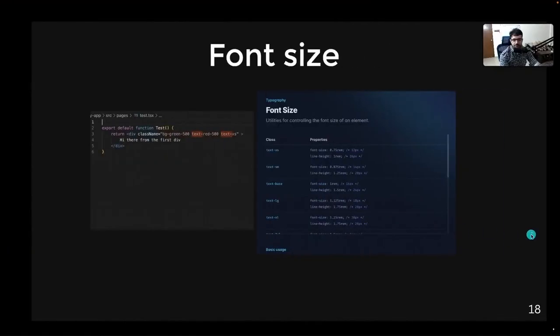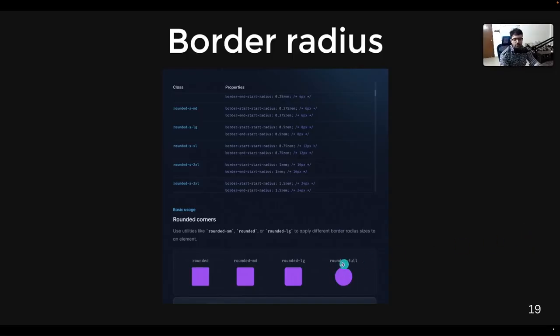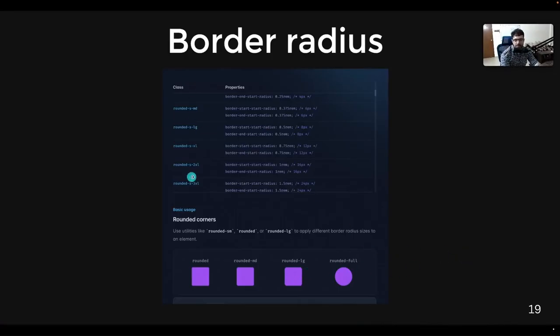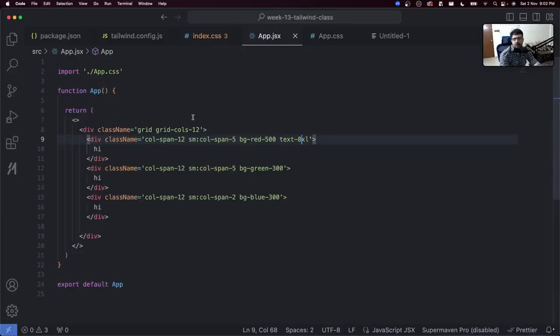What's left? Border radius. A lot of times you have to make divs circular, add some radius to a div. These are the classes for it. Rounded-sm, rounded-md and so on will make it slightly rounded, more rounded, extremely rounded. If you write rounded-full, it will make it a complete circle. So let's try that out. One of our divs, let me add rounded over here.